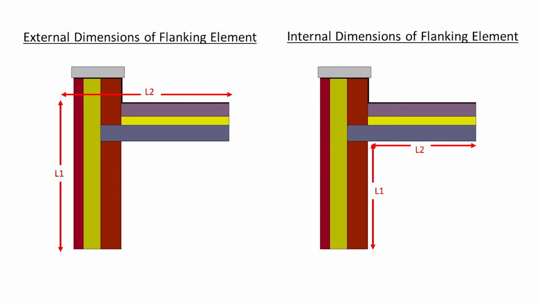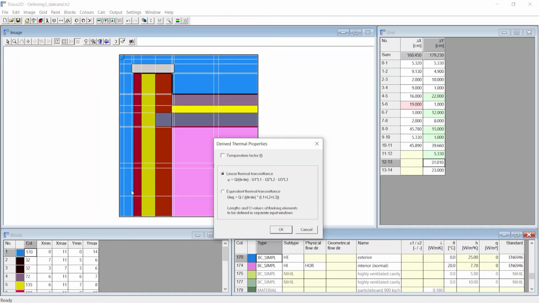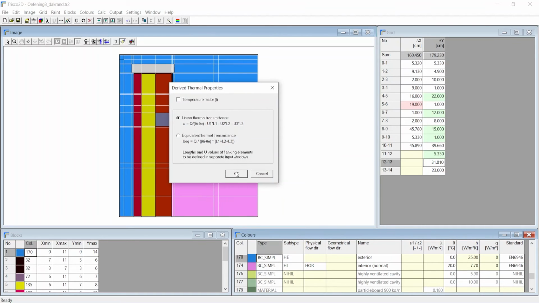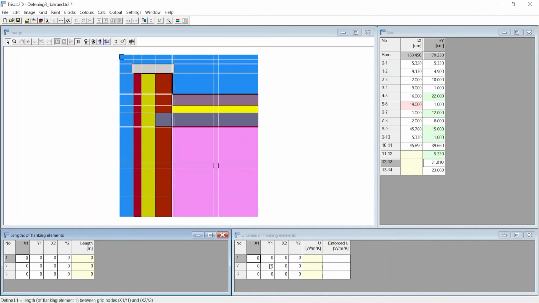Flanking elements could be with external or internal dimensions as shown in this image. This choice is based on the respective national codes. We choose the external dimension for our example. Upon clicking OK, we notice two tabs where we can define these lengths of flanking elements and 1D U values.